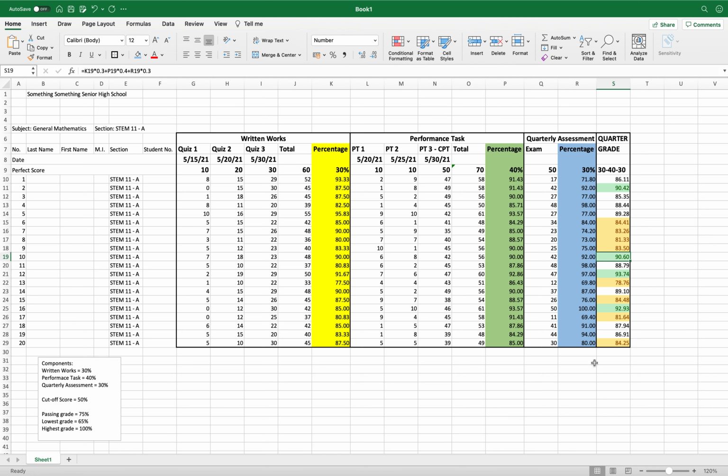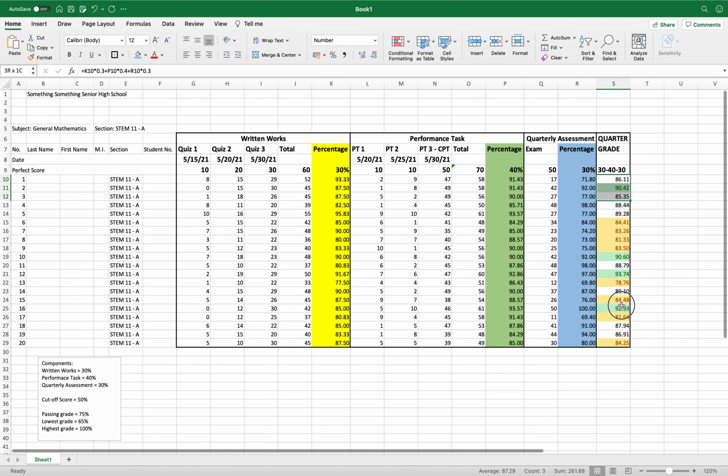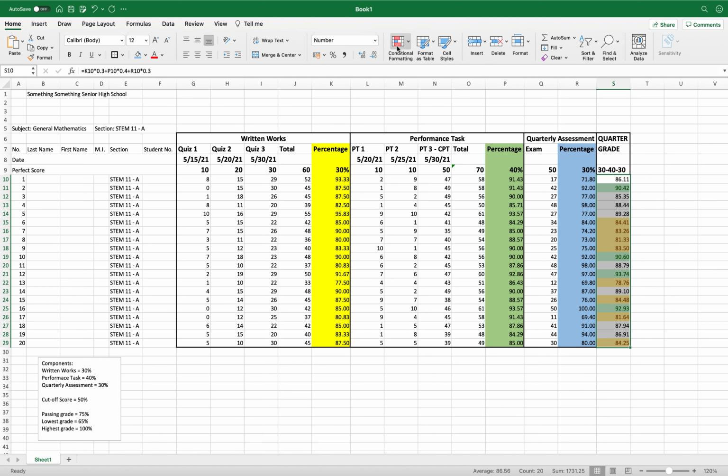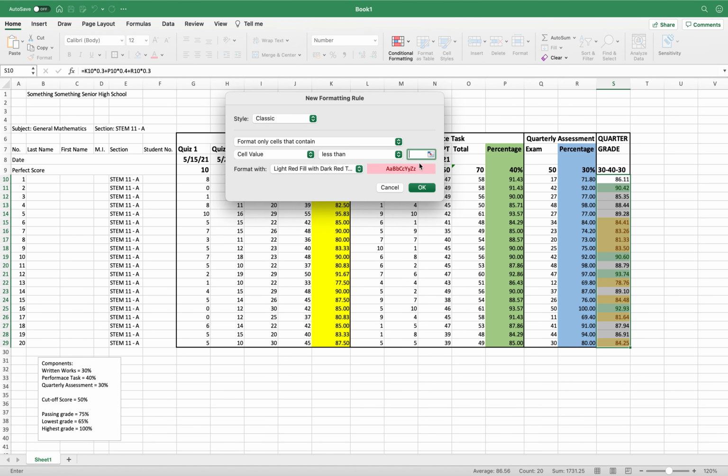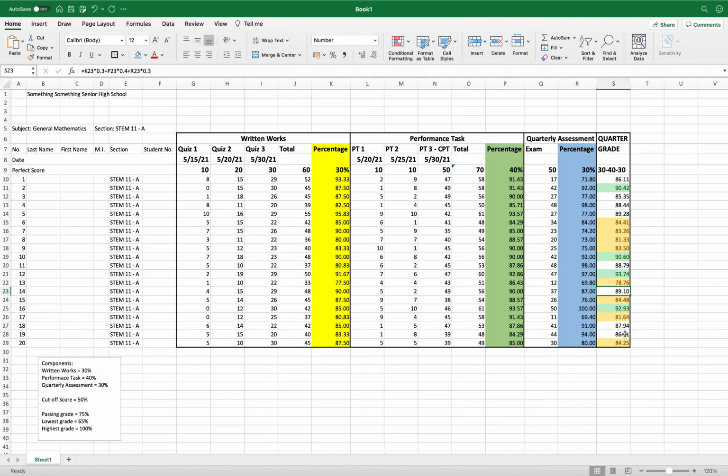No one failed. If you want to make sure that no one really failed, put conditional formatting less than. If you want to put it less than strictly 75, you make it with dark red and then click OK. Well, no one is dark red here, so therefore no one is a failure. And yeah, pretty much that's it. That's how you create your own class record, making use of Microsoft Excel. And all the other things, the designs will be really up to you. These are just the basics.